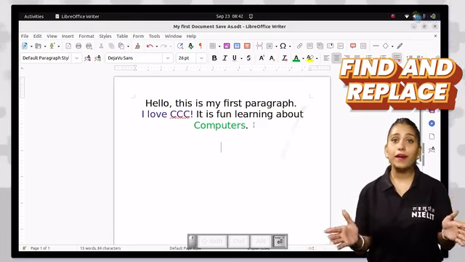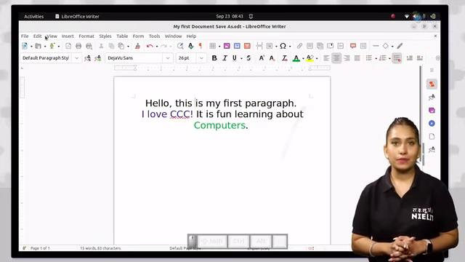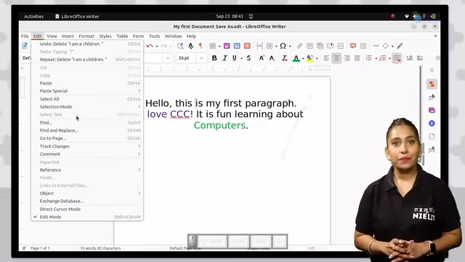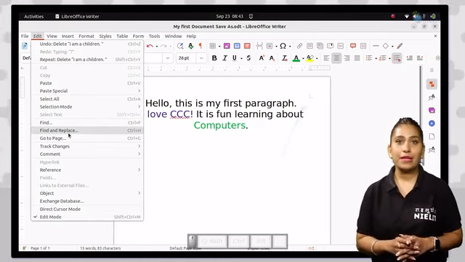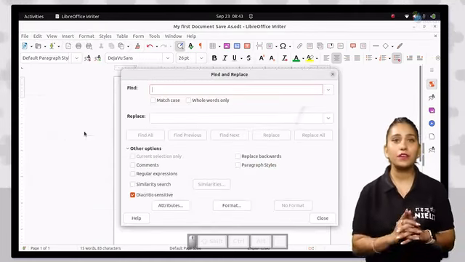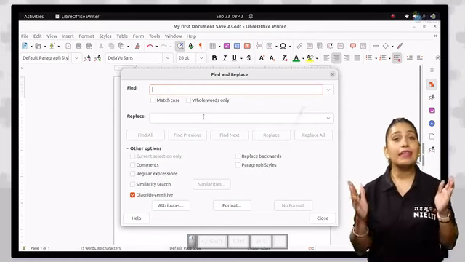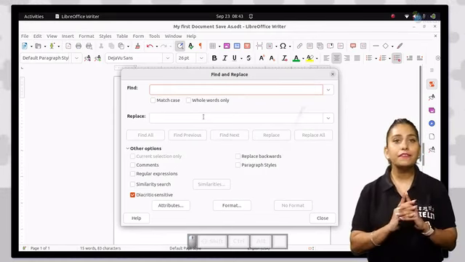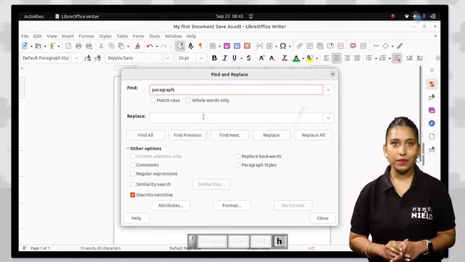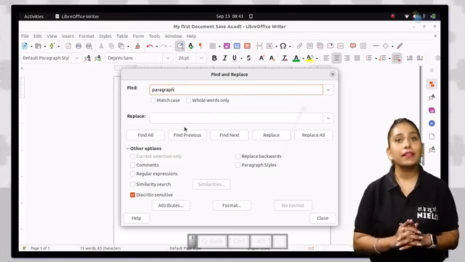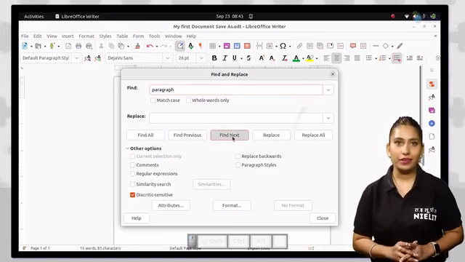Now the steps to find the text are as follows. Click Edit, then click Find and Replace. A Find and Replace dialog box will appear. Then enter the text to find in the Find Text box. Then click either Find Next or Find All.